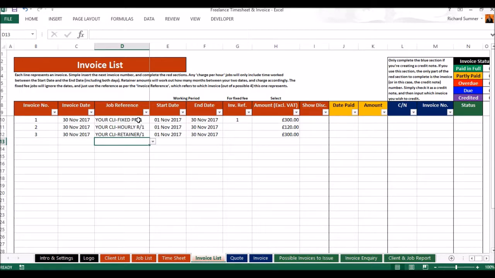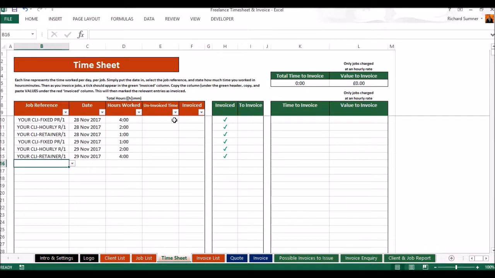The fixed price, it's also quite important to put it on there, because at least then when you come here to your timesheet, if you haven't put the amount on it, you're going to have fixed ones here that are going to show that they haven't been invoiced yet. They still need to be invoiced.